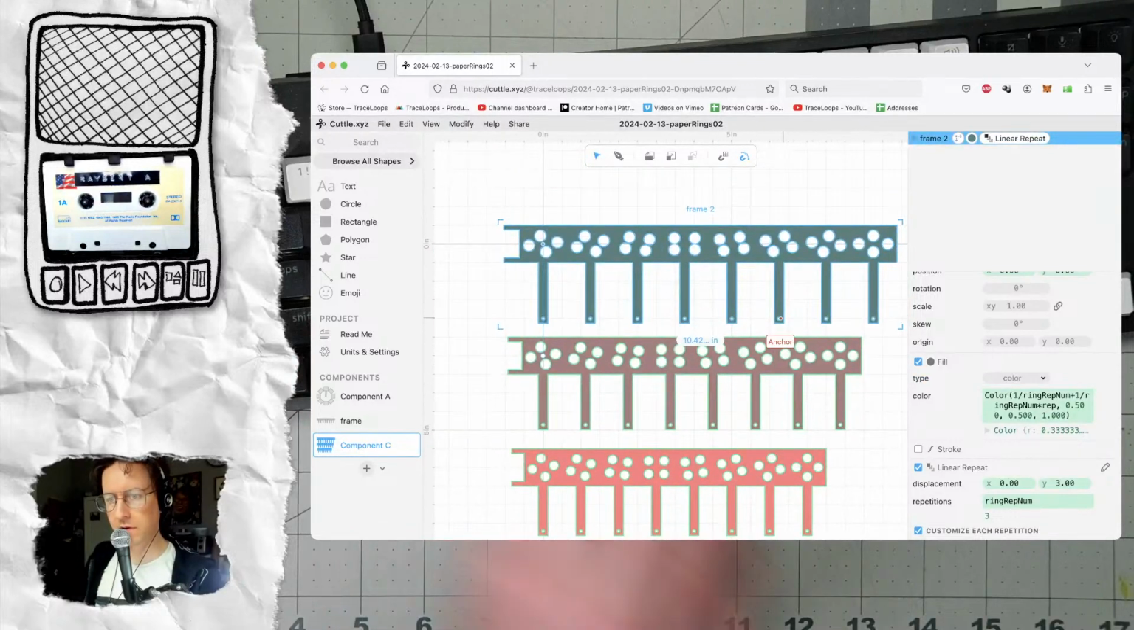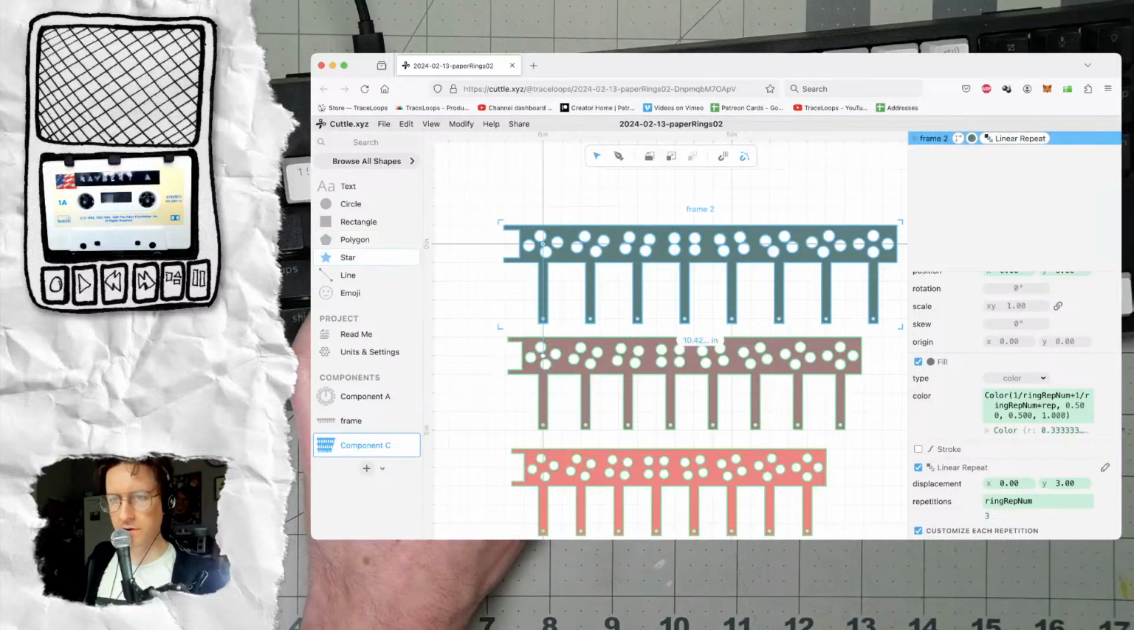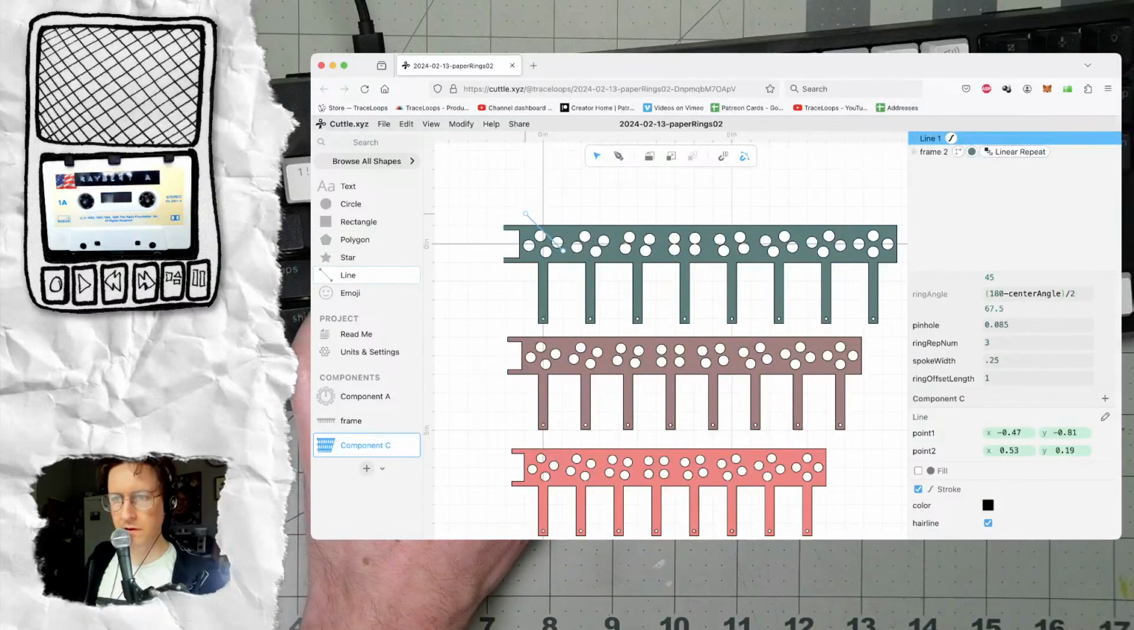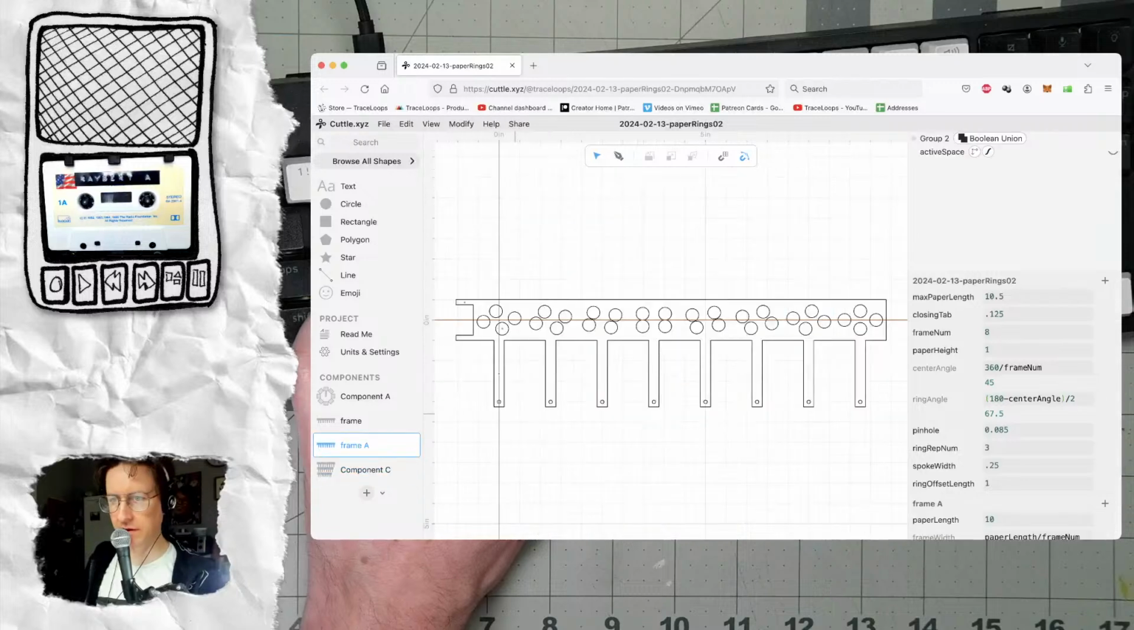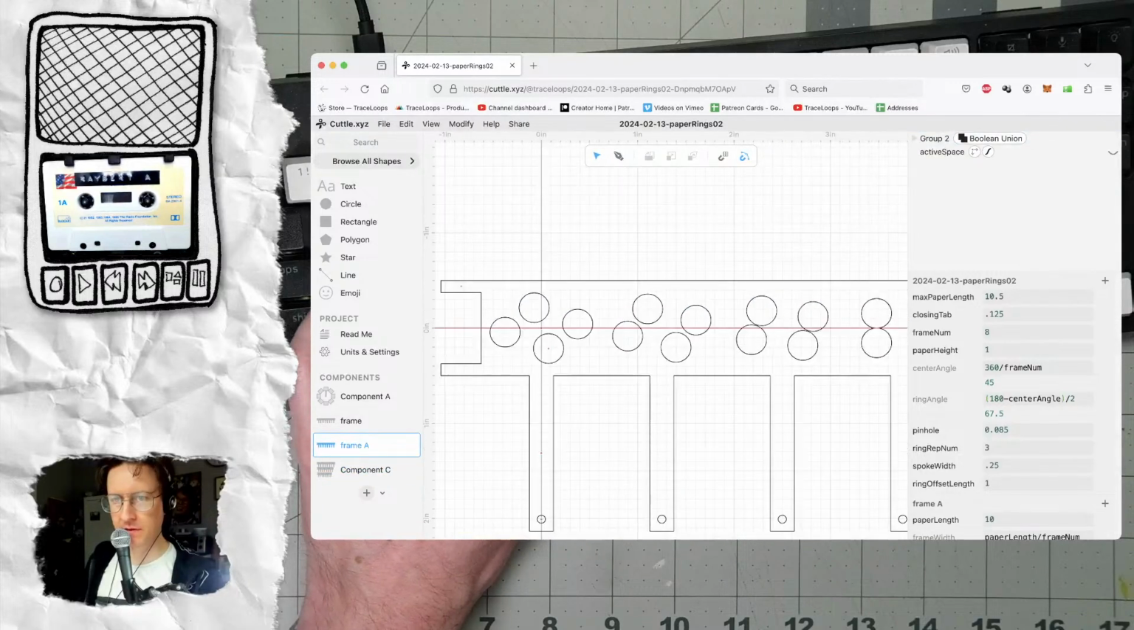And there you got 3 there. Now what I need is to create a series of score marks, and for that I need this line. That's the easiest way to do this. I think it's to just duplicate the frame guy and have a series of lines that I treat as.